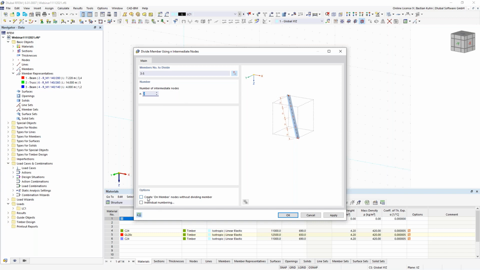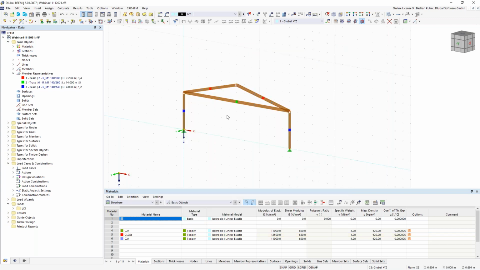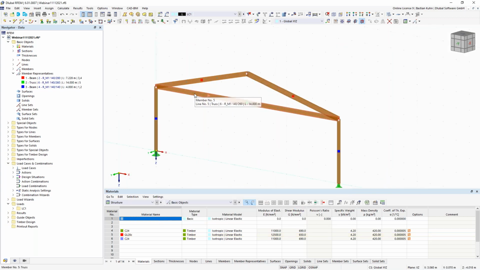On the bottom here under options, you have the option to create on-member nodes without dividing the member. So, if I choose now 2 intermediate nodes, press OK, you see the beam still has its original length of 14 meters, but I have here intermediate nodes that are not dividing my structure.